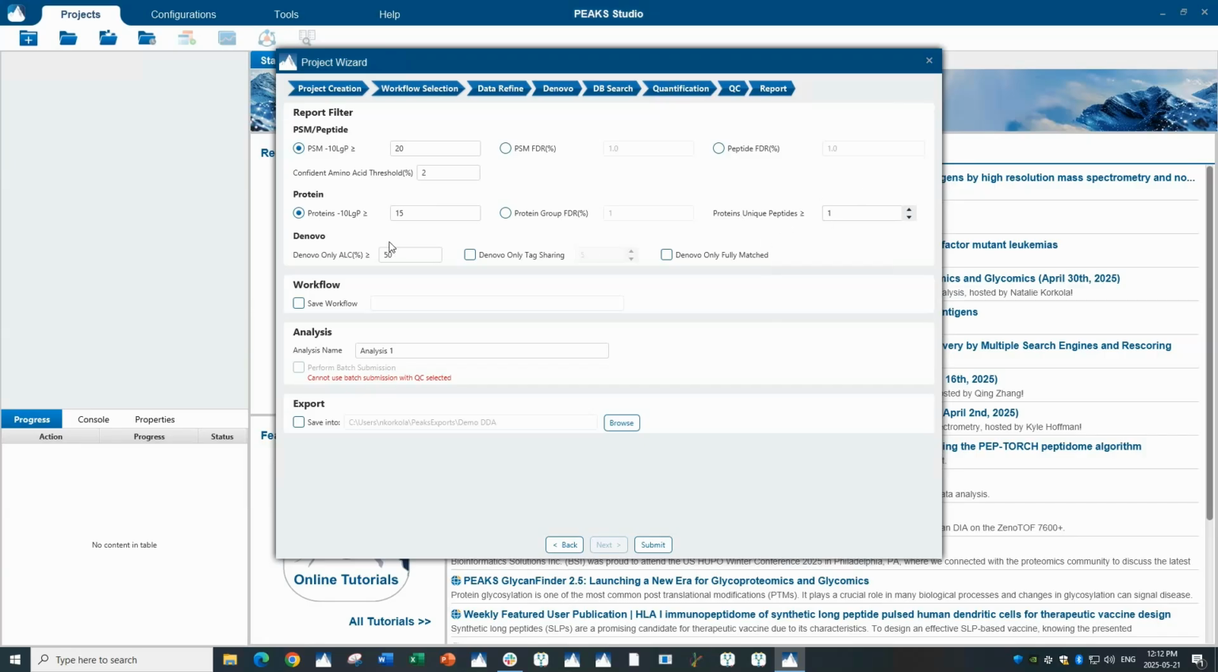A minimum ALC score cutoff can be set for de novo sequenced peptides that were not found in the database. De novo tag sharing allows for de novo only peptides with at least the specified number of amino acids common to a database sequence to be shown in the protein coverage view. Checking de novo only fully matched will only include sequences that fully match the database sequence.